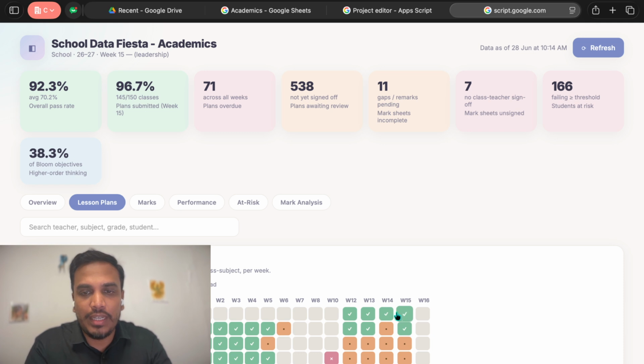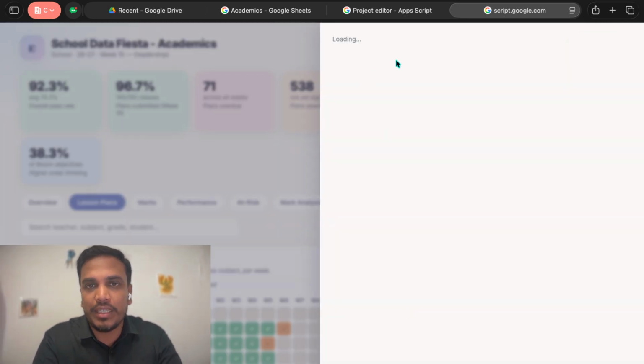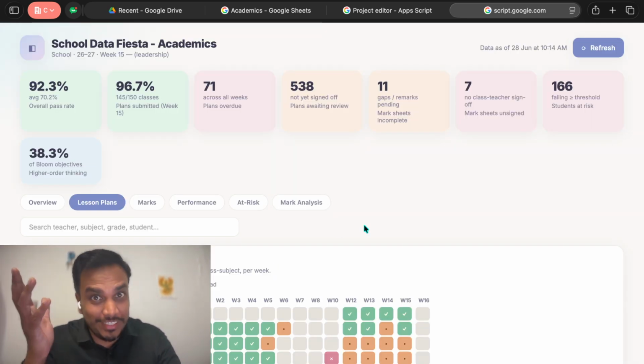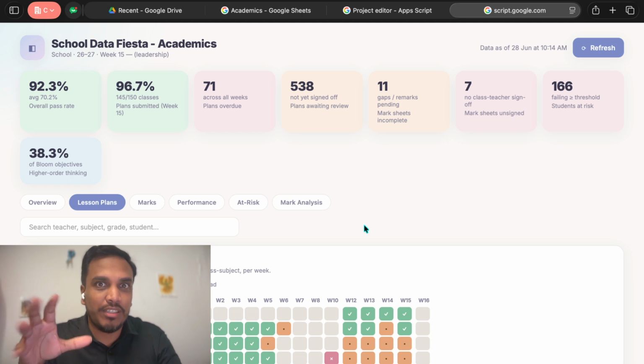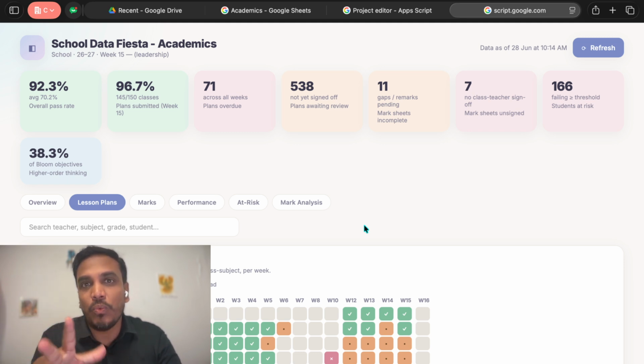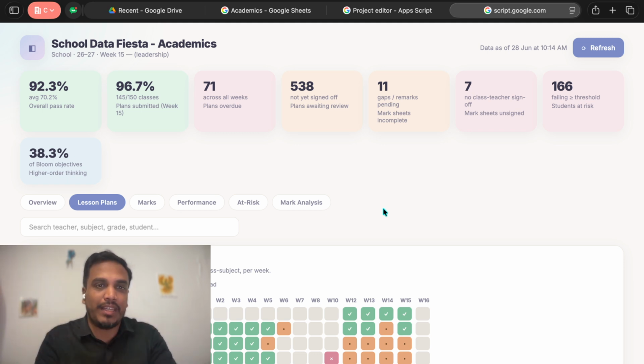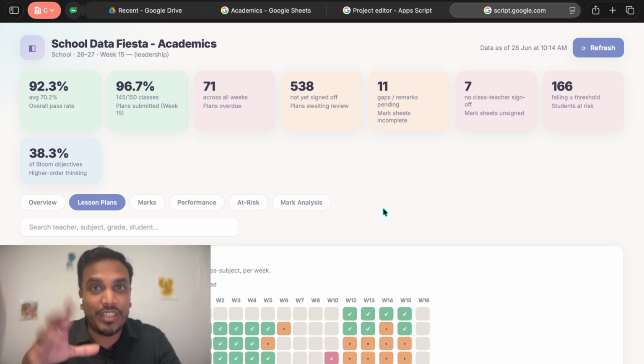You can click any of these, it'll open up a site tab. I can't really show you the site tab, but the site tab has very quick glanceable information as to what status the lesson plan is in. So if you're a principal or a leader of the school, this is a fantastic way.